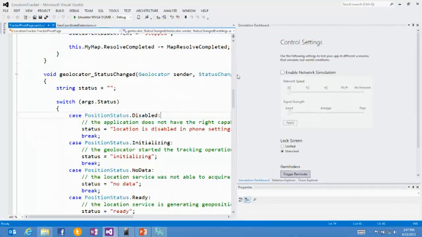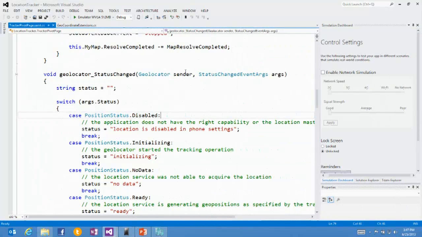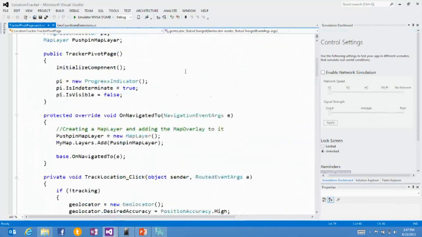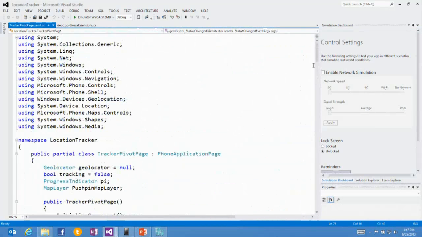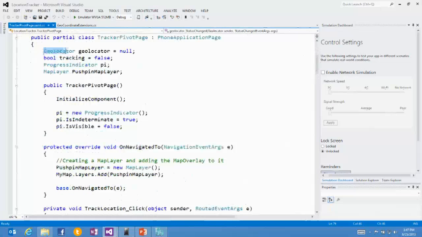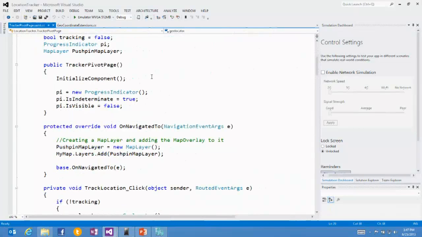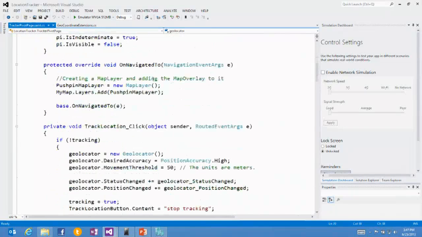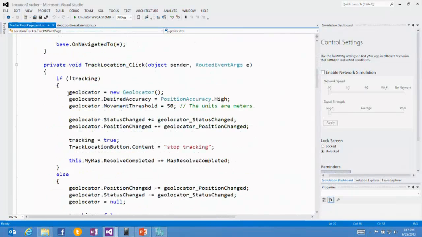So let me just show you the location code. It's pretty easy to start. You have a geolocator, which you initialize. And where is the track location? You create a new object. You provide the desired accuracy.